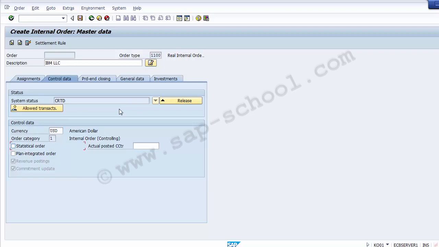But if you want this internal order to be a statistical order, that is, this internal order will be used only for information purposes, it will not have any impact on the financial statements or any of the ledger accounts in the FI part. In that case, you need to select this as statistical order. It will be a statistical internal order which will be used only for information purposes. If you select this, now we can move to the next, that is period end closing.